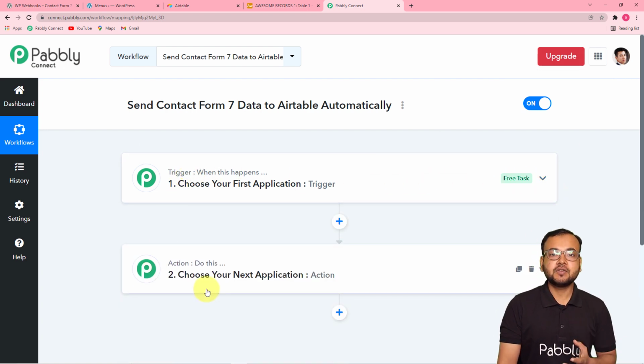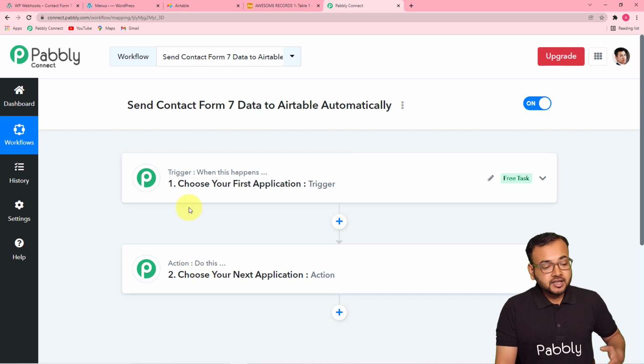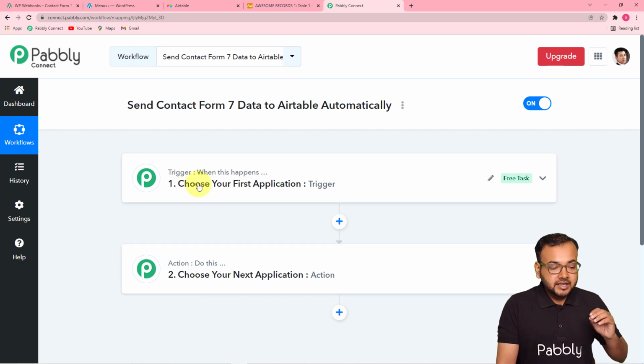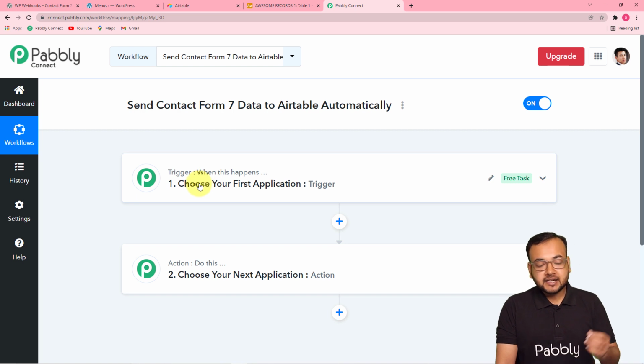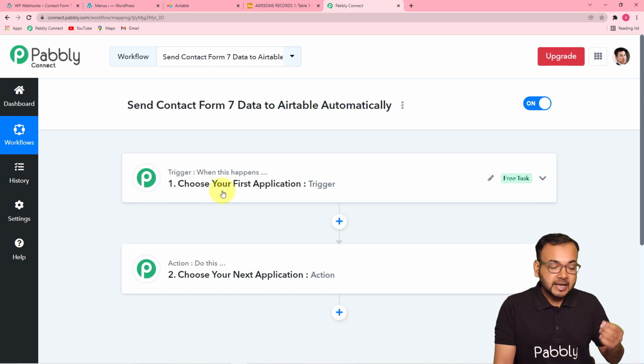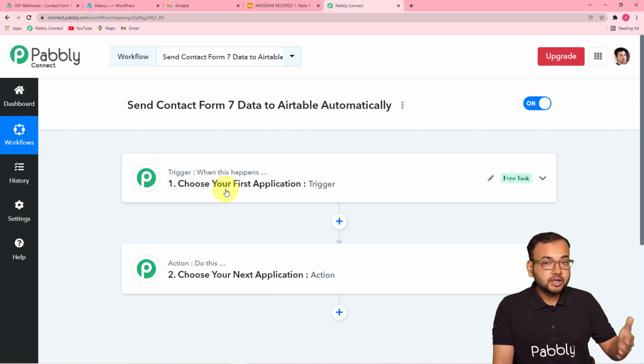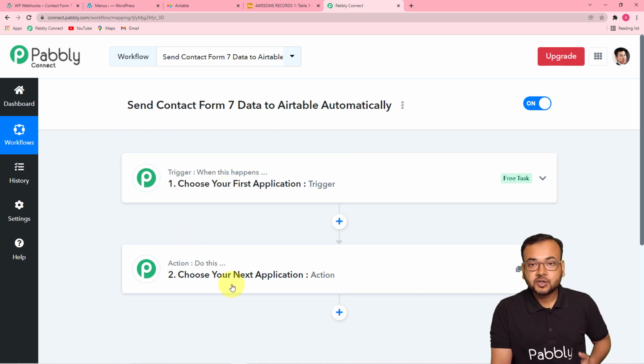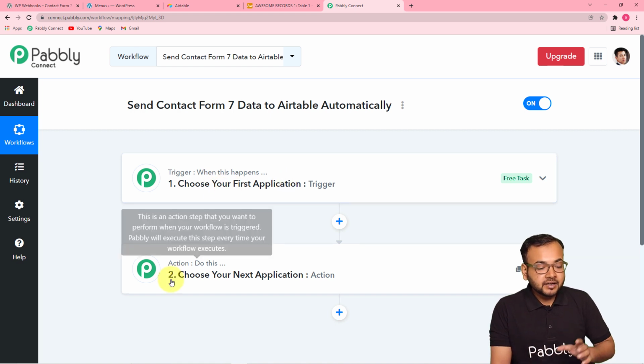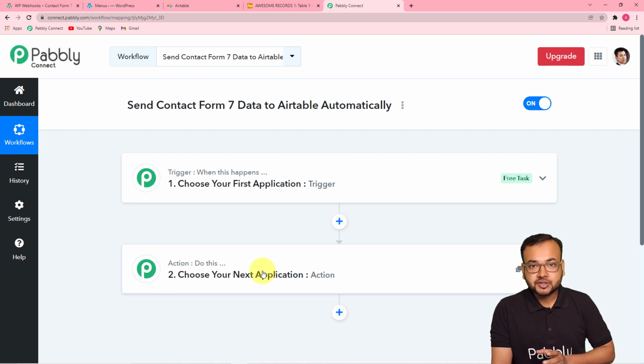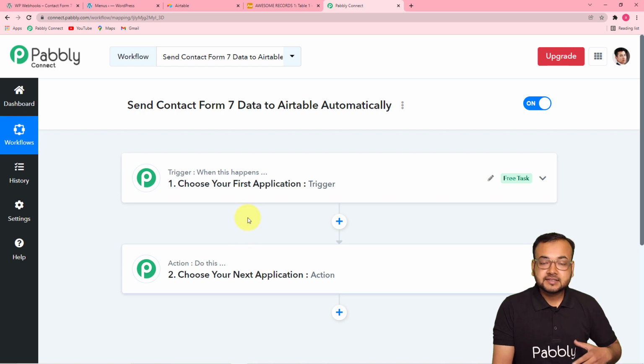So our automation works on this trigger and action, guys. A trigger is a signal to Pabbly Connect that, on receiving this signal, Pabbly Connect will start working, and according to the trigger, it will perform an action. So the trigger is saying when this happens, that means when any event occurs, that will act as a trigger or a signal to Pabbly Connect, and according to that trigger, an action will make Pabbly Connect do this. So it will make Pabbly Connect perform an action as the response to the trigger.